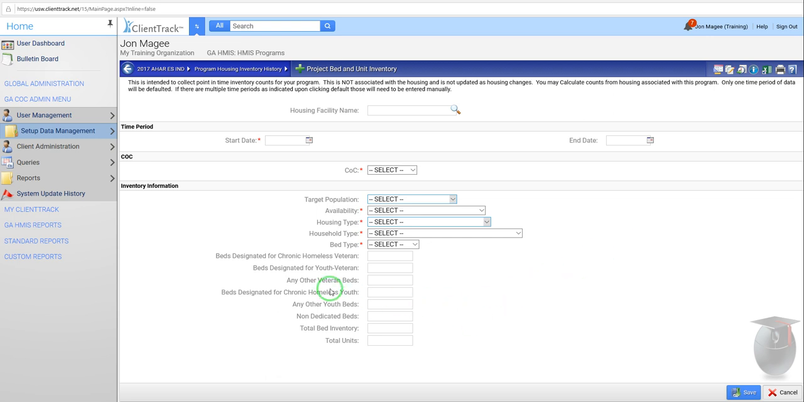Then we also have these beds designated for questions. So these are some new questions, or kind of a new layout to the way they've got these worded now. So you'll see this for your inventory as well.